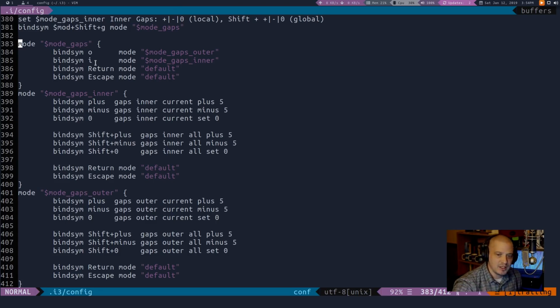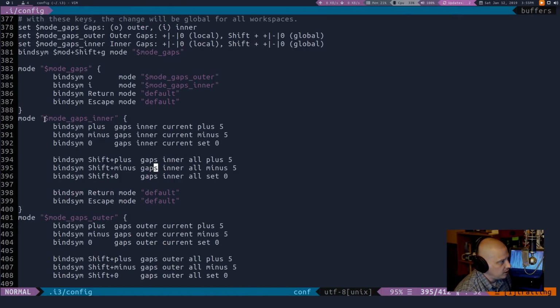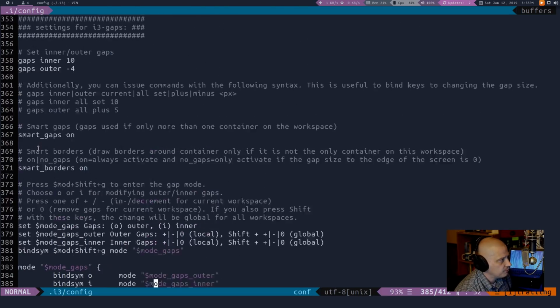And then within that, you set two sub binding modes. Bind O for mode gaps outer. Bind I for mode gaps inner. So you set those two sub binding modes, and here's all the key bindings for the mode gaps inner and then mode gaps outer. It's actually the same key bindings for each mode. They just do different things. This one, of course, increases the inner gaps. This one increases the outer gaps, etc. So pretty self-explanatory. Again, all of this was in the default Manjaro i3 config, so I didn't really play with the mode gaps at all.